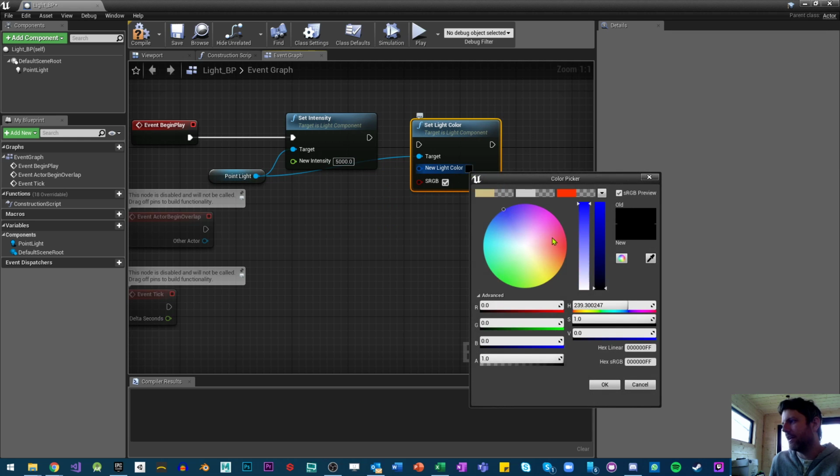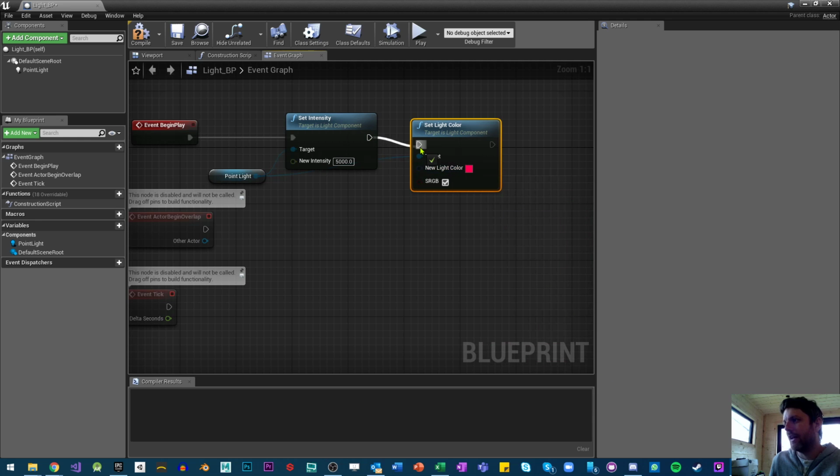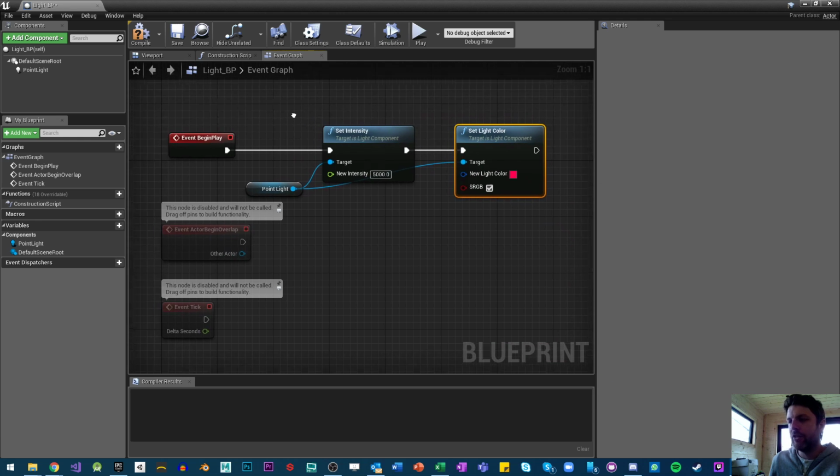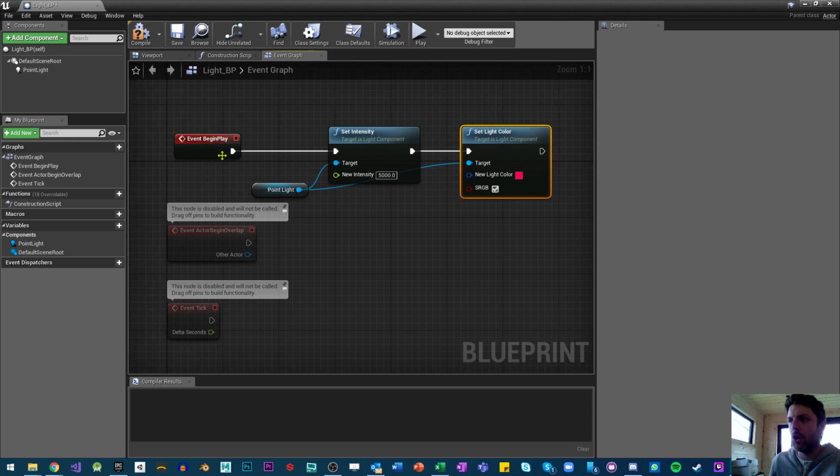I can set it to kind of like a red. Let's go red. And then I can connect those two nodes together. The flow of execution is always left to right, okay?